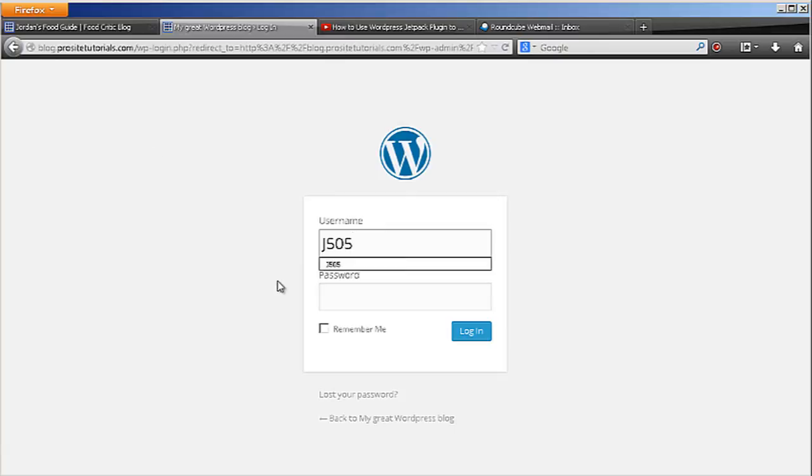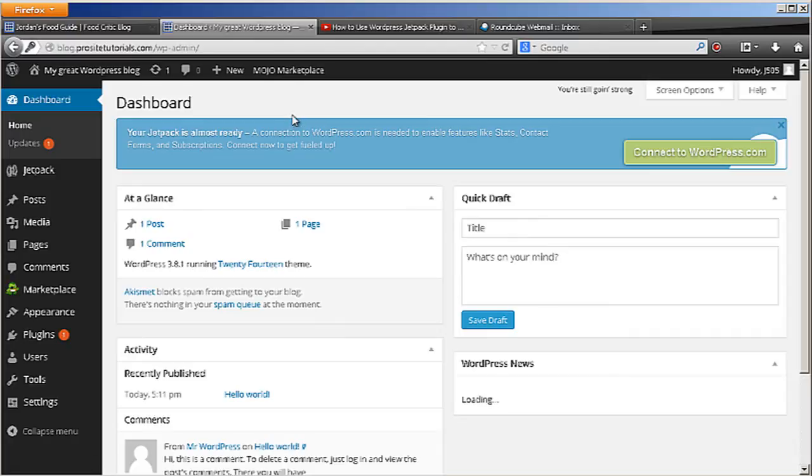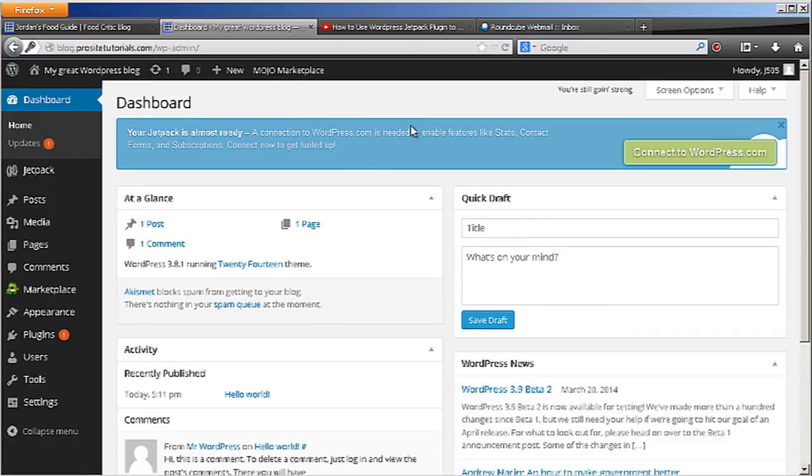So I'm going to put mine really quickly, and also the password. And this is the problem with big passwords, the first time that you insert it, it's quite hard. Let me see if I get this right. So I just press login, and it seems I got it right the first time. Okay, so this is the WordPress back office.